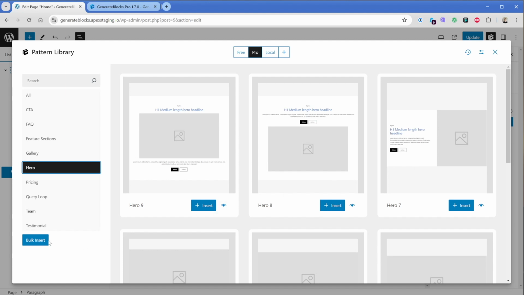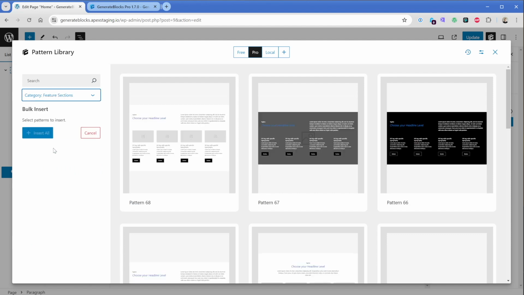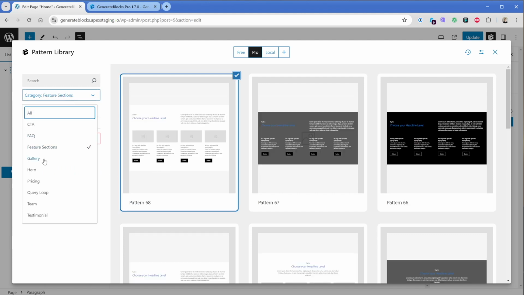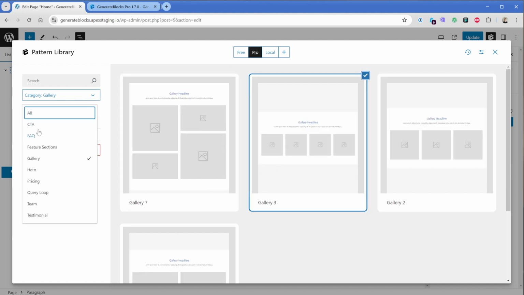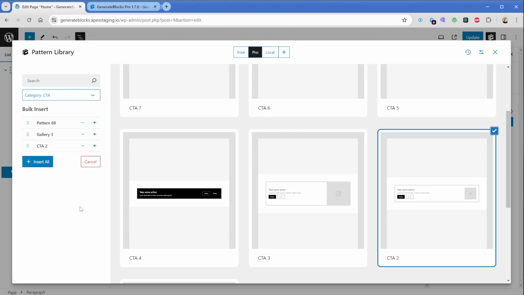Let's go ahead and use the bulk insert feature to build out some of our homepage content. We already have a hero section, so let's choose features from the dropdown and we'll select pattern number 68. Then select gallery and let's pick, for example, gallery 3. Then we can add in a CTA and let's just say CTA number 2. Notice how in the left-hand side, the patterns are adding to this list, and we can also reorder them so that they're placed in our page in the correct order.